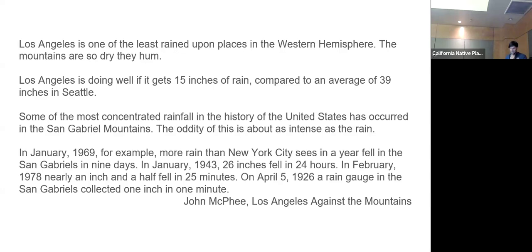"Los Angeles is one of the least rained upon places in the Western Hemisphere. The mountains are so dry they hum. Los Angeles is doing well if it gets 15 inches of rain compared to an average of 39 inches in Seattle. But some of the most concentrated rainfall in the history of the United States has occurred in the San Gabriel Mountains. The oddity of this is about as intense as the rain. In January 1969, for example, more rain than New York City sees in a year fell in the San Gabriels in 9 days."